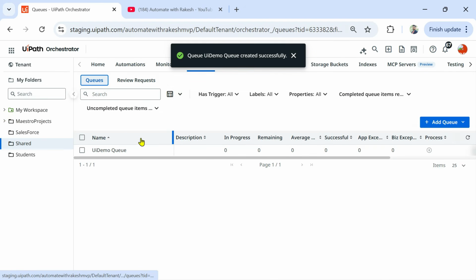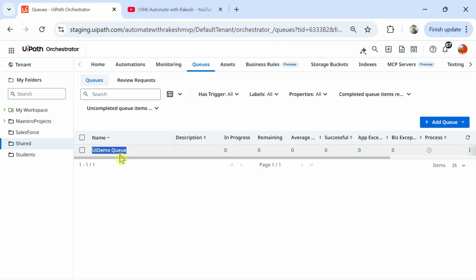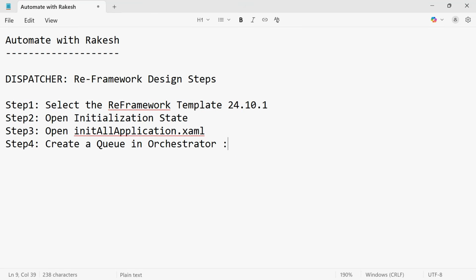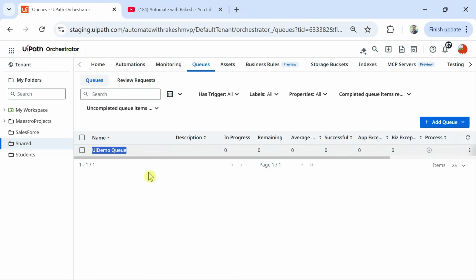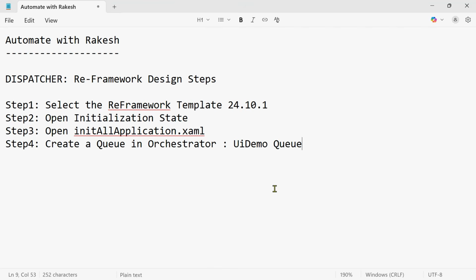The moment you do this, what happened? A queue got created. So UiDemo queue is created. What is the name we have given? We can copy and paste it to the notepad I have created. You can name it anything you like. Now the next thing is step 5.